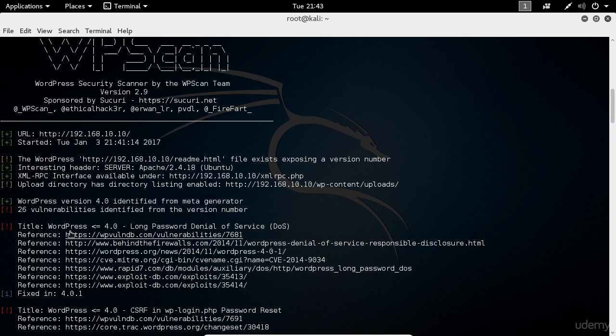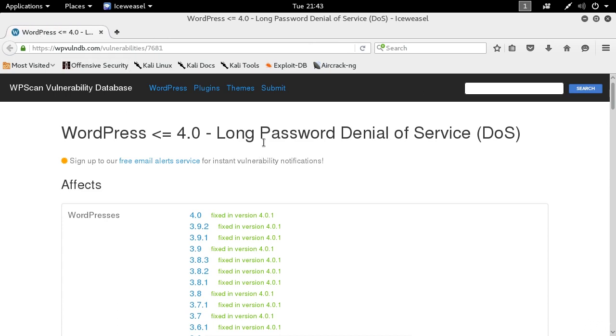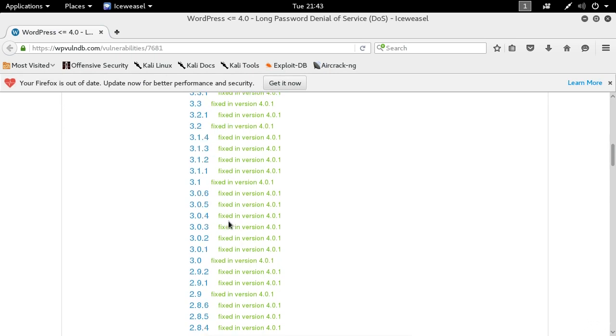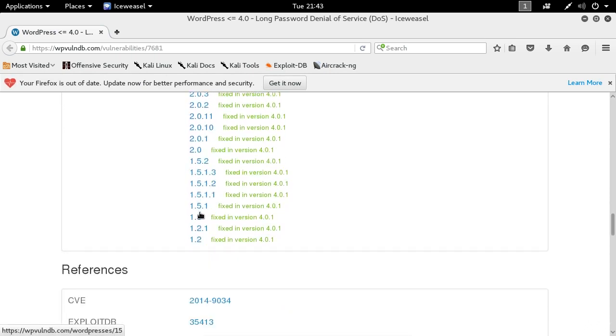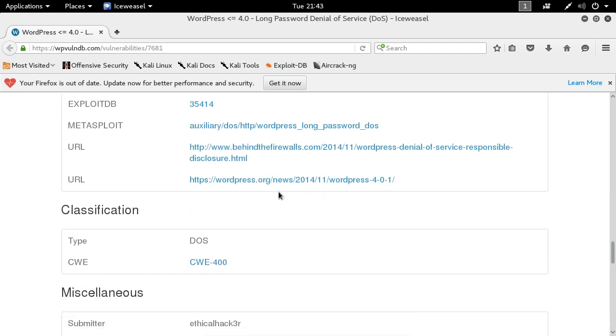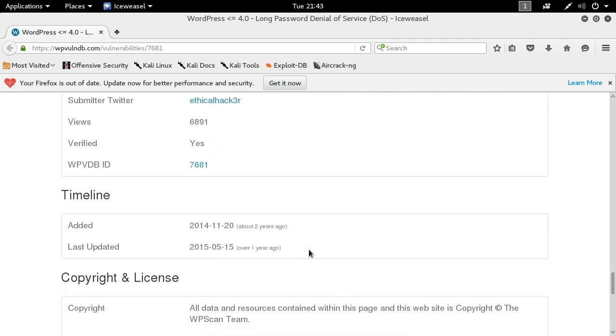Now, I'm going to hold left control or command or host, whatever your keyboard says, and I'm going to click on this first link. It's going to open Iceweasel, and we can see more information about the password denial of service. So if we scroll down, we can see the versions that it affects. Keep going down, we can see the CVE number. We can see the exploit database number, which means there is an exploit that we can actually run to take advantage of this vulnerability. And we can see who submitted it, their website, etc.